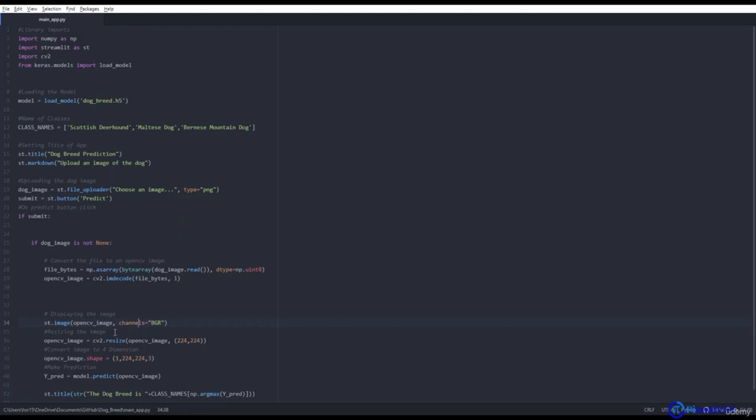Now we will resize this image. As our model takes the image size of 224 by 224, we need to resize the image that a user has provided to us. cv2.resize will take care of that. After that, we will change the shape into 4 dimensions because the predict function takes the image in 4 dimensions. So we'll change it to 1 by 224 by 224 by 3.